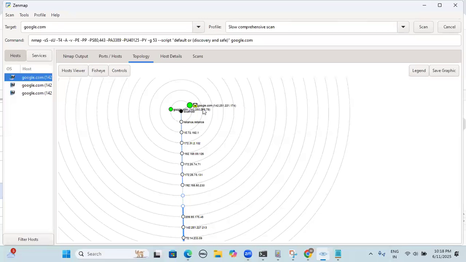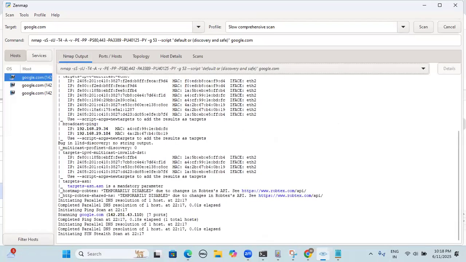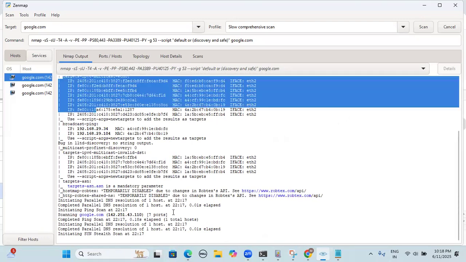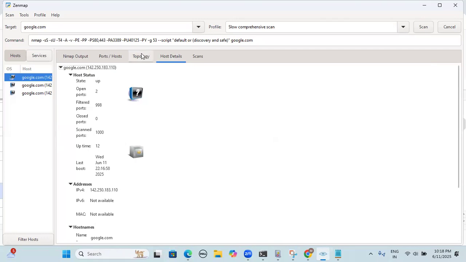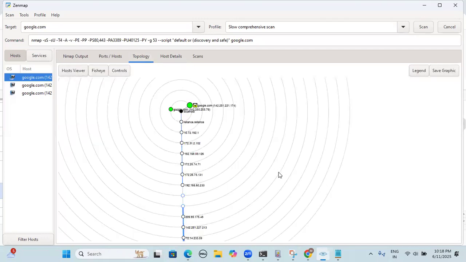It is running. Still it is running. Anyway, it will take 10 minutes to complete the slow comprehensive scan. In between my local host machine, how many routers are there? Based on the topology, you can see this scan topology is also increasing.